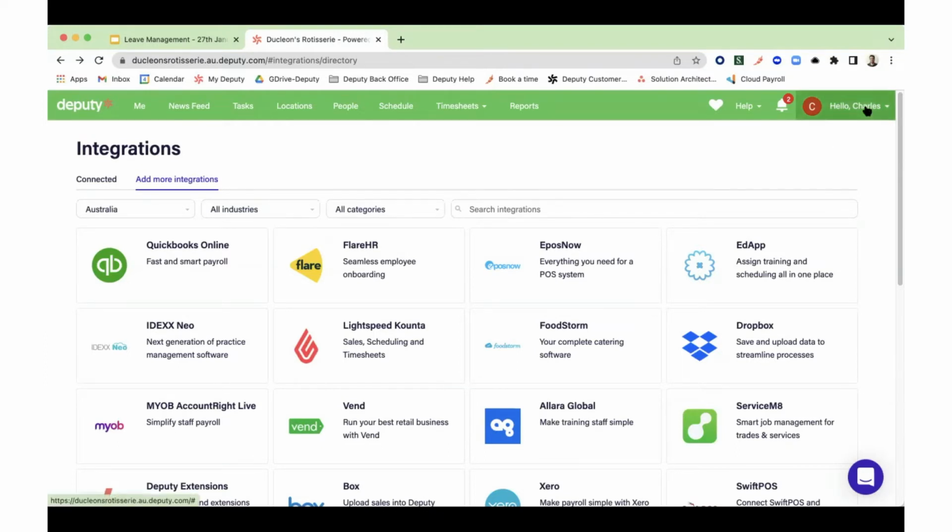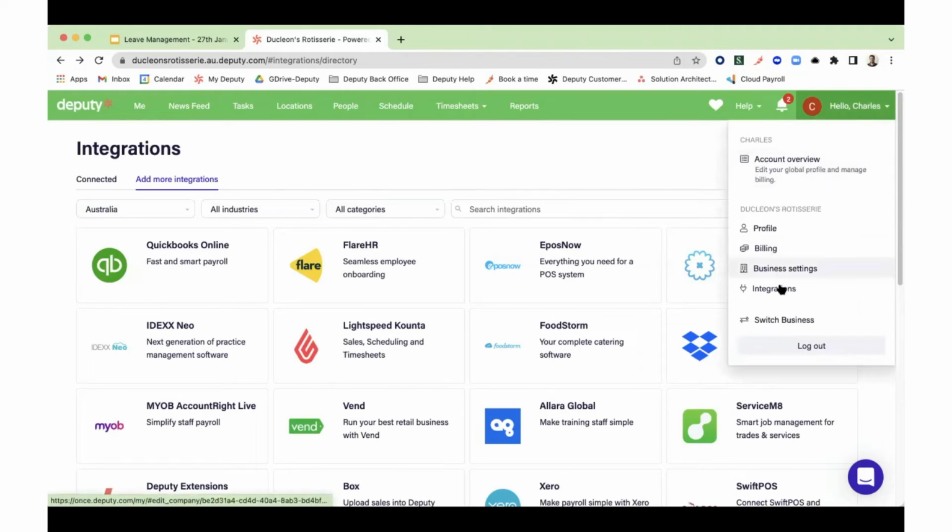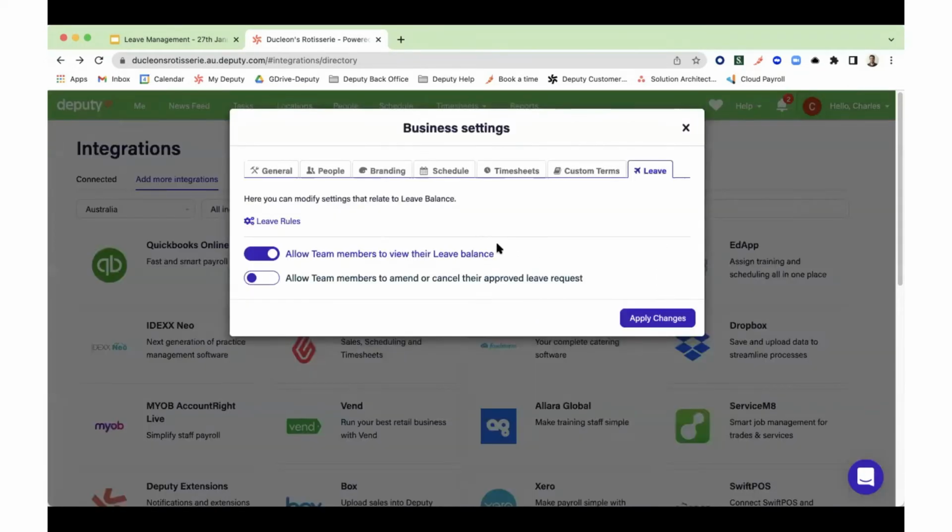So if you just go back, hello, Charles, business settings, this is where we go on leave. This part allows us, if we want our team members to view their leave balance, also if we want them to be able to amend or cancel their approved leave request, which can always be useful. But what we're interested in is here, leave rules.